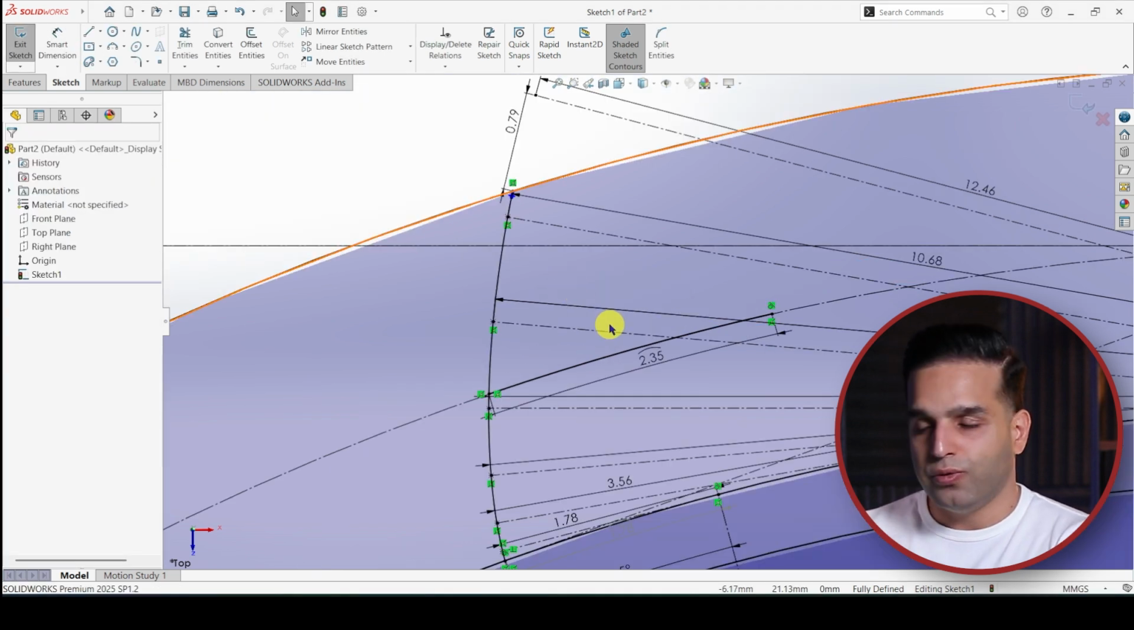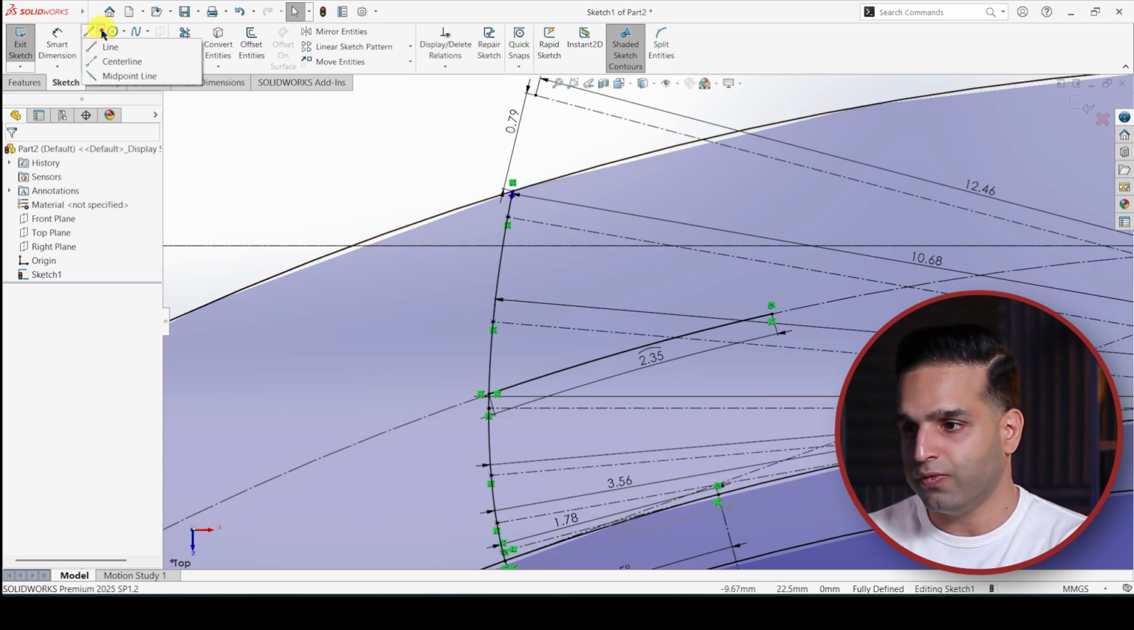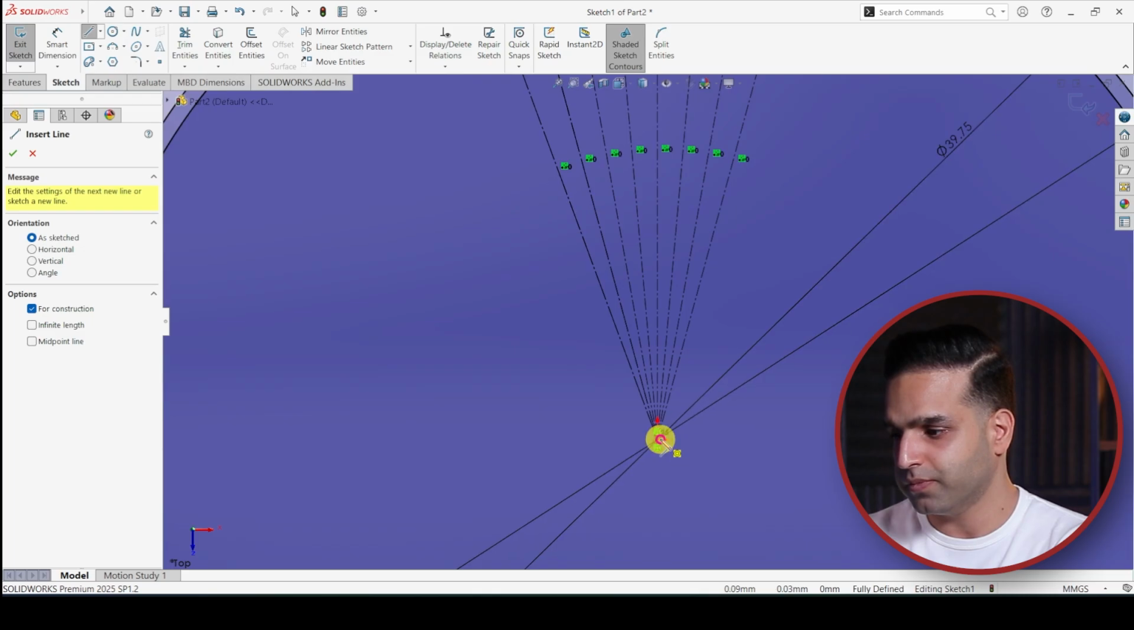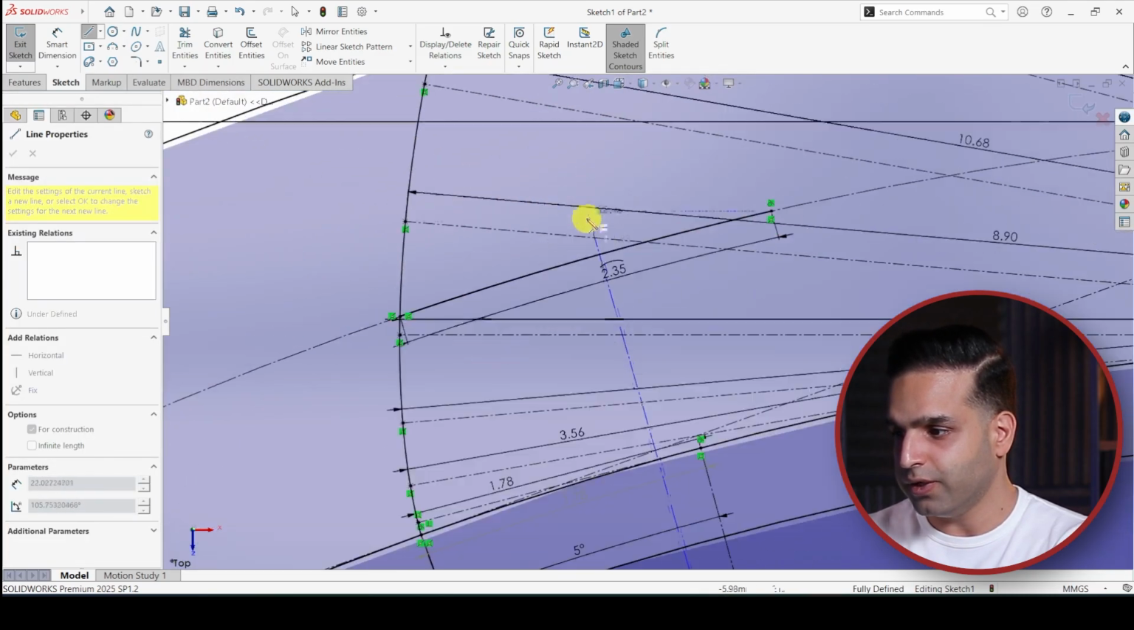What I'm trying to do is to mirror this involute on the other side of the tooth, so I need to draw a line of mirror, and for this I need to use the center line and start from the origin. And if I hover the arc, the midpoint pops up. End your line on it.